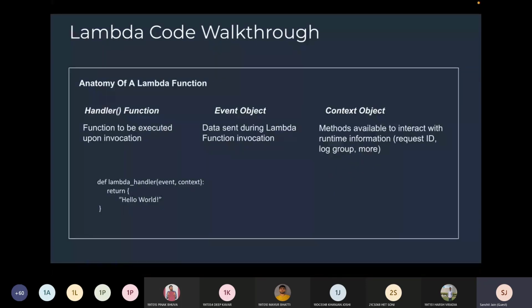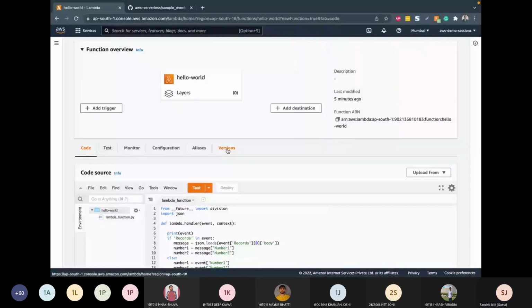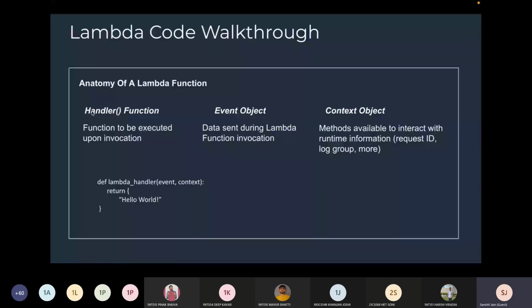Now, if we try to break down the Python code that we have written, first there is something called the handler. Second is called the event object. And third is called the context object. This is a default code snippet I have given to you, and this structure will remain the same. These three things will always remain the same. Within them, however complex a thing you write, that is fine.